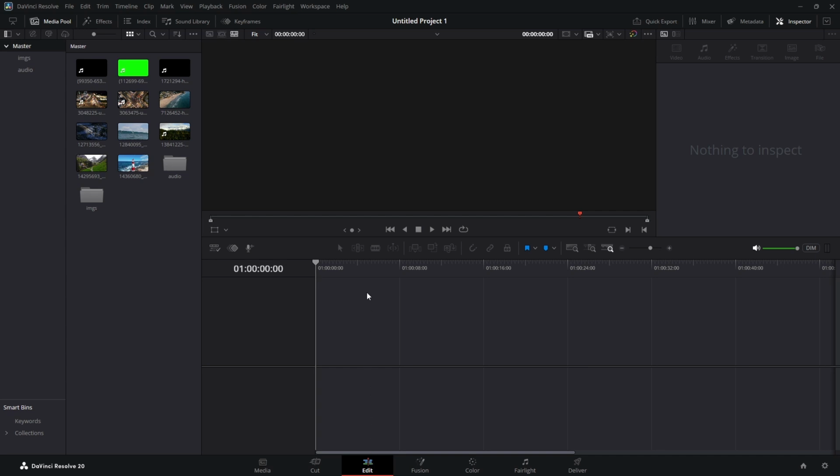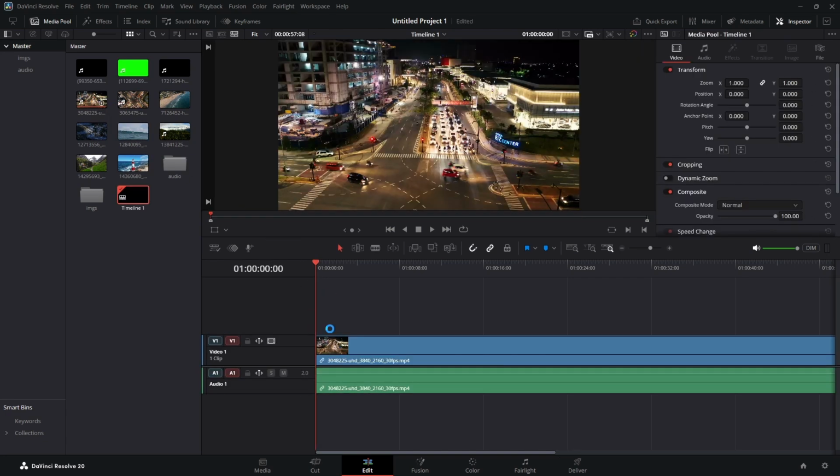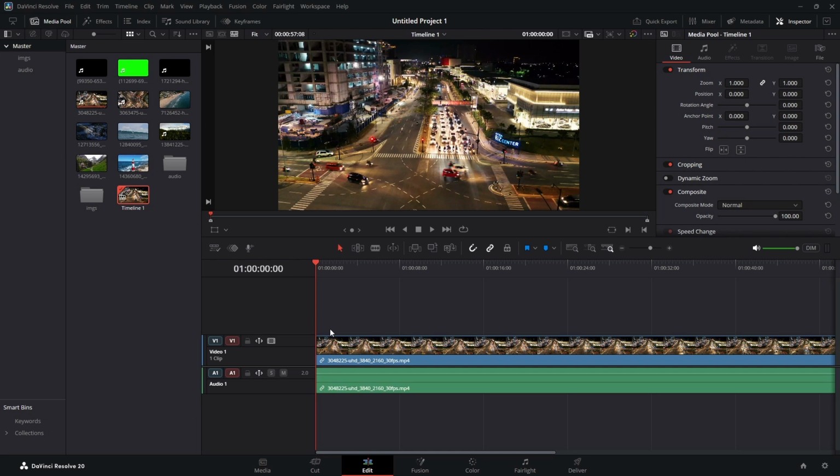Next, drag the video you want to work on into the timeline. This action essentially lays the foundation for your subsequent edits by allowing you to work directly on the footage. Once your video is in the timeline, you're ready to start making tweaks. The timeline is your canvas, where you can visualize and adjust the flow and pacing of your project.